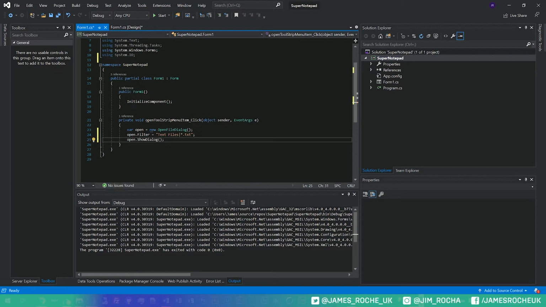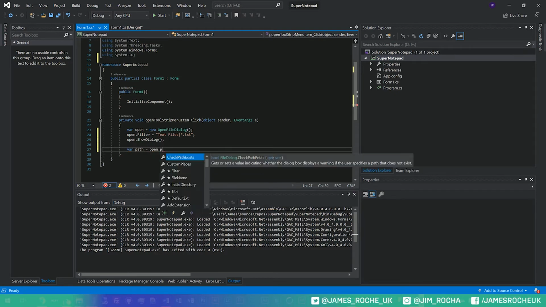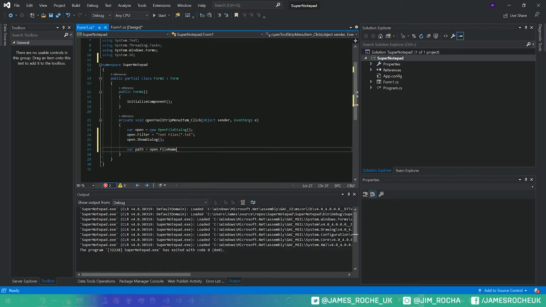And what that will do is it will display the dialog to the user, allowing them to pick a file. And our program will essentially pause at this line until the user makes a decision. So now that the user's made a decision, we need to pull the path out of there. So we'll say var path equals open.FileName. And if we hover over FileName, you'll see that FileName is just a string, and it's the string for the path that the user has selected from the dialog box.